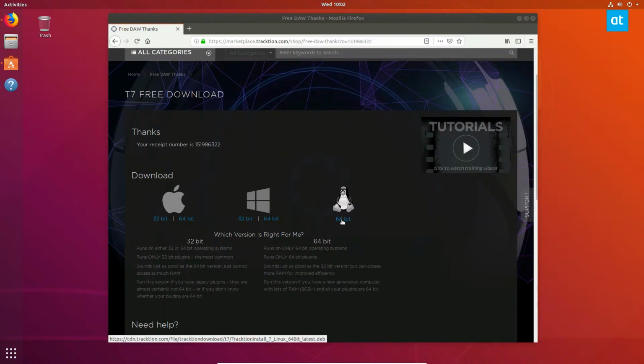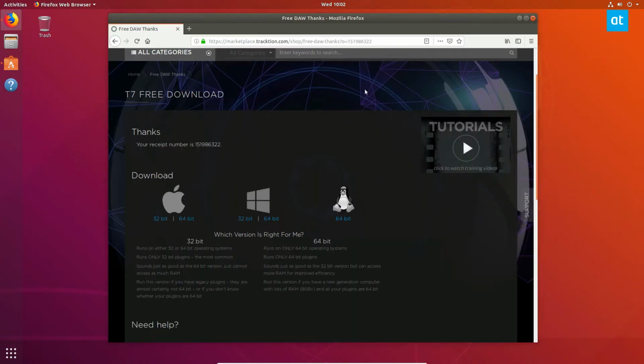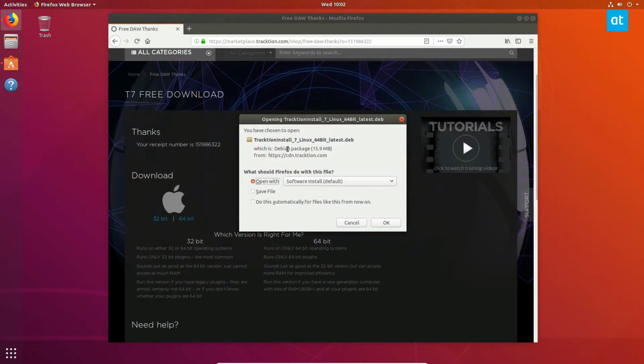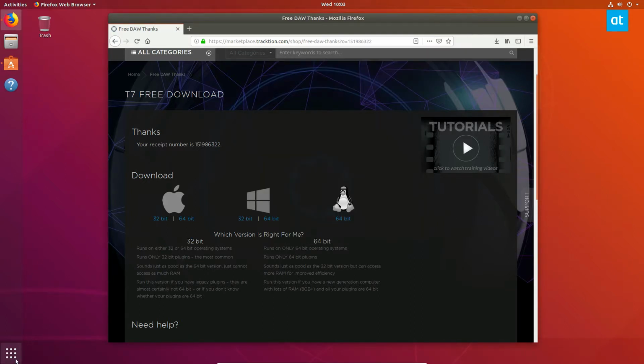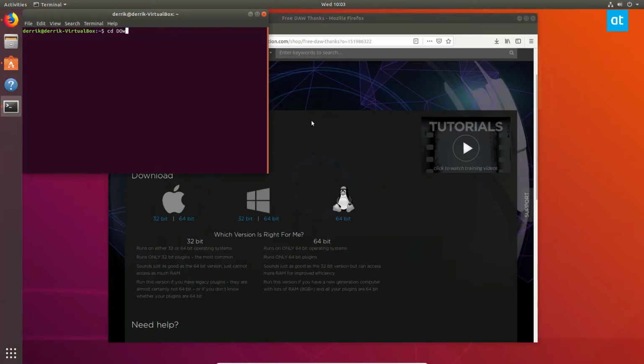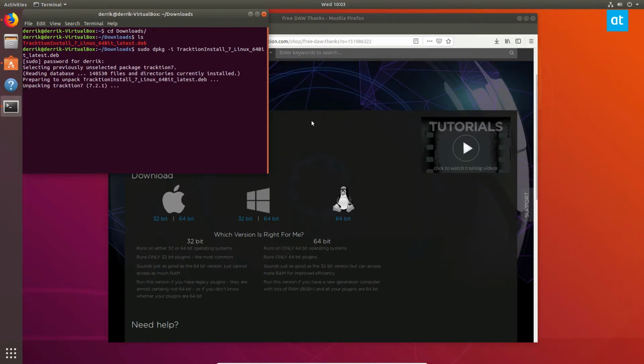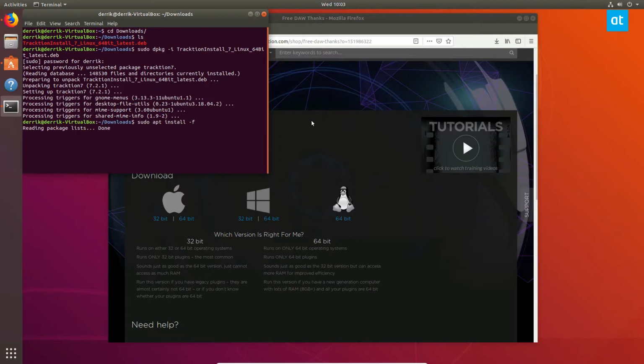So to get the installation started, we can just download the package right here. Now you can have it open up automatically with the software installer, or you can download the Debian package on its own. And do what I do and open up the terminal, go to downloads, and then just do sudo dpkg -i Tracktion, enter your password, install the package, and then just for safe measure, apt install -f just to correct things if anything went wrong.